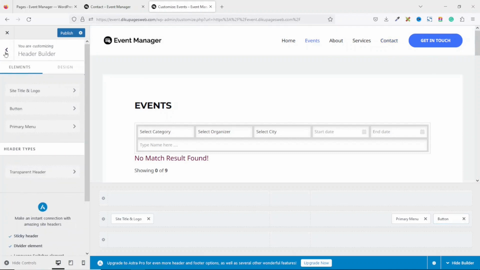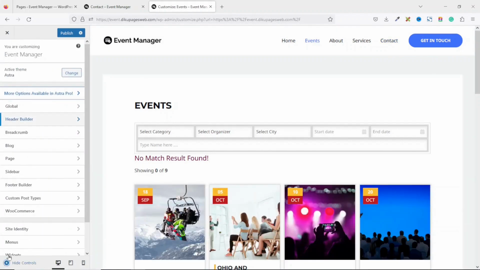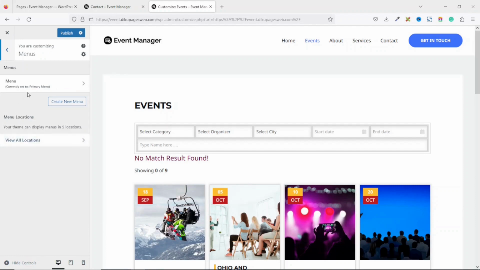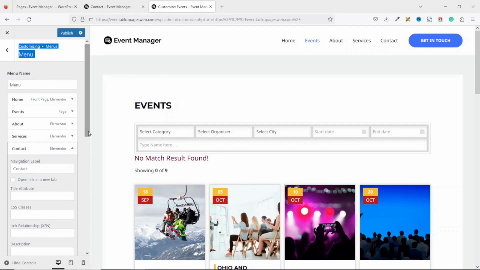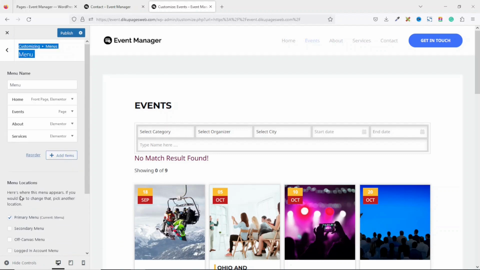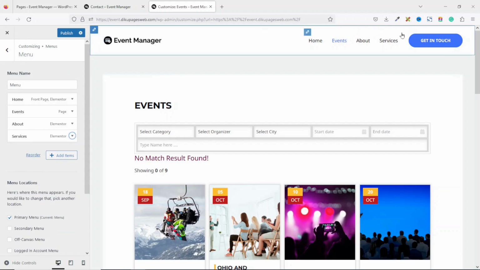To do that, I go back, then I go over to menus, main menu. I have it here. Just drop down the arrow, then we go ahead and remove it, and we are done with the header. Let's see it in action on mobile.